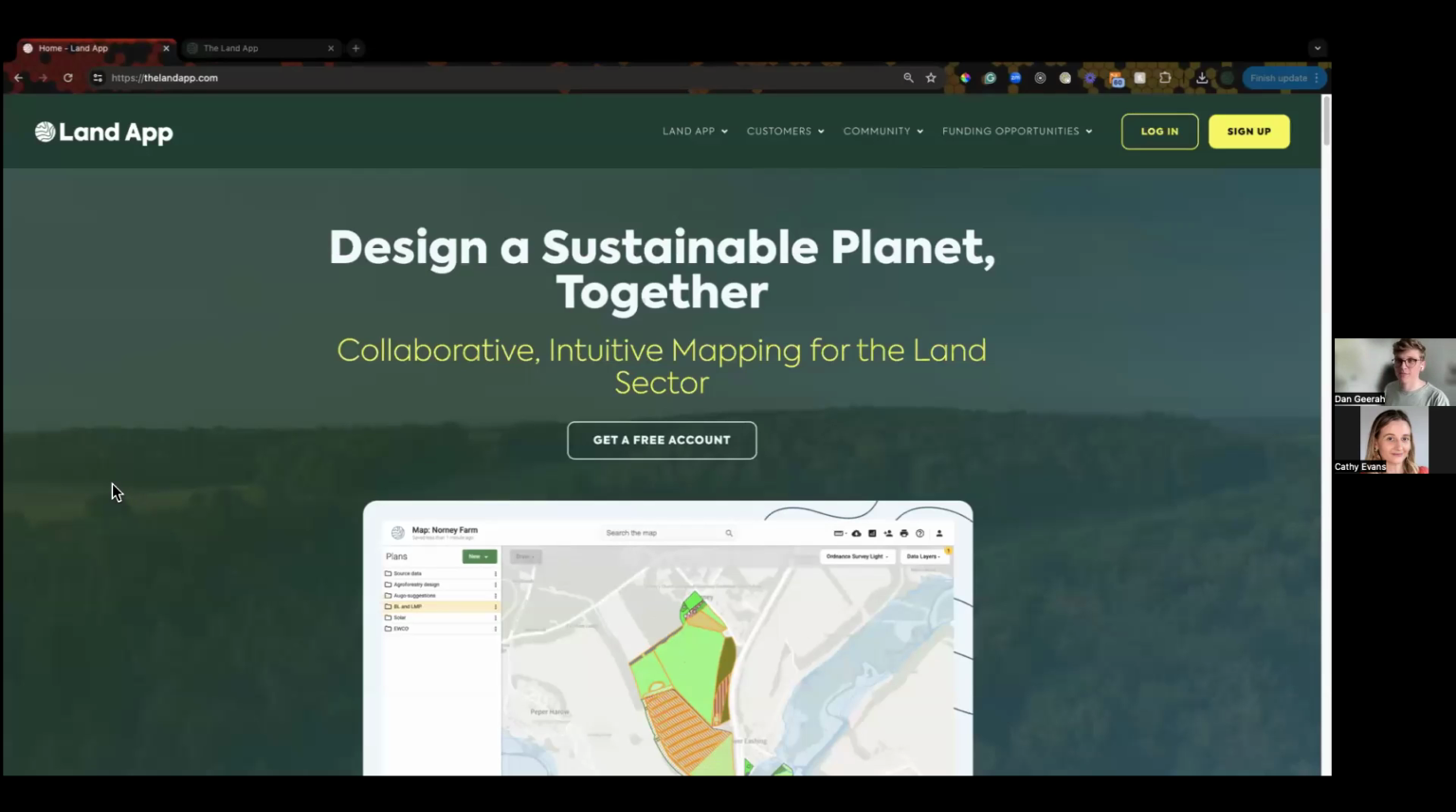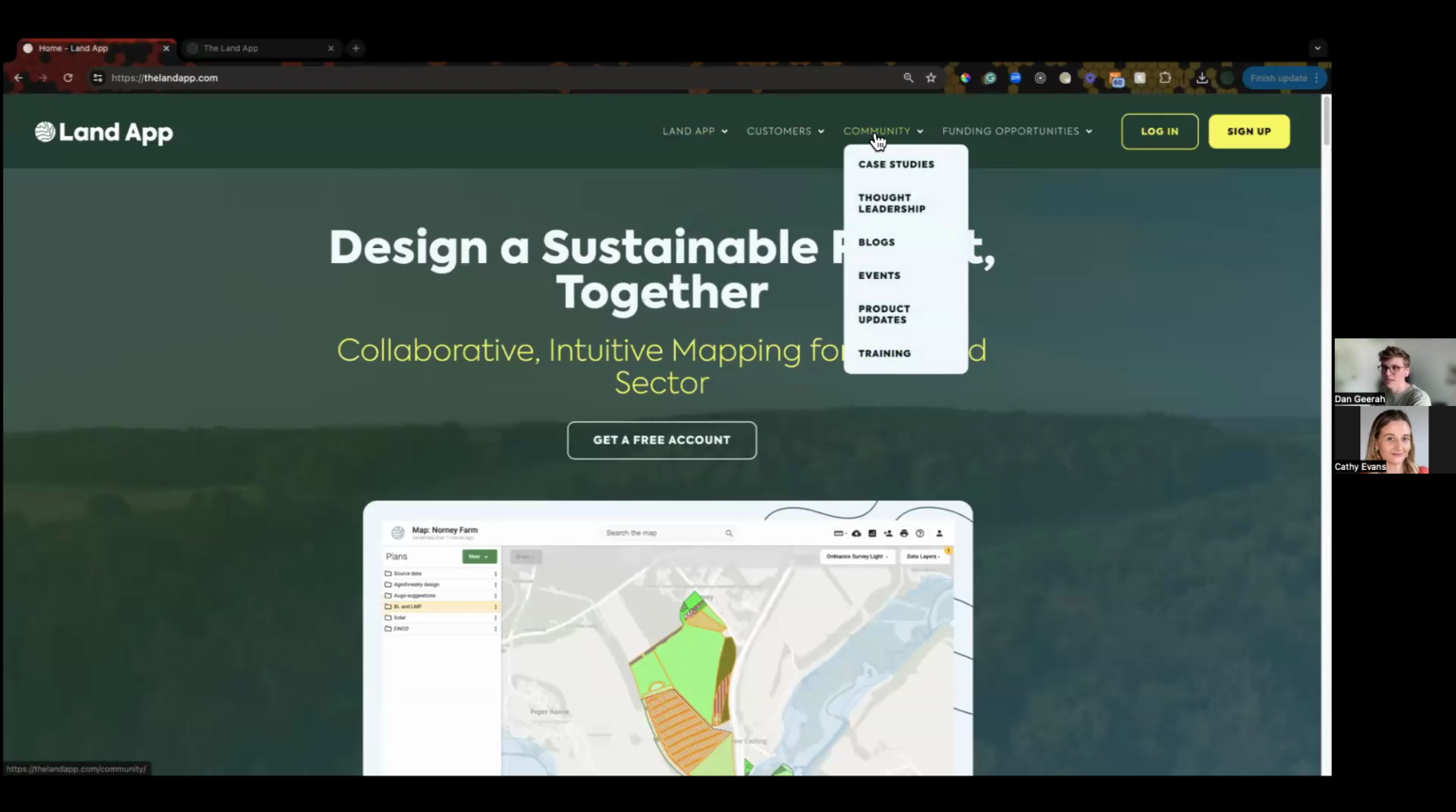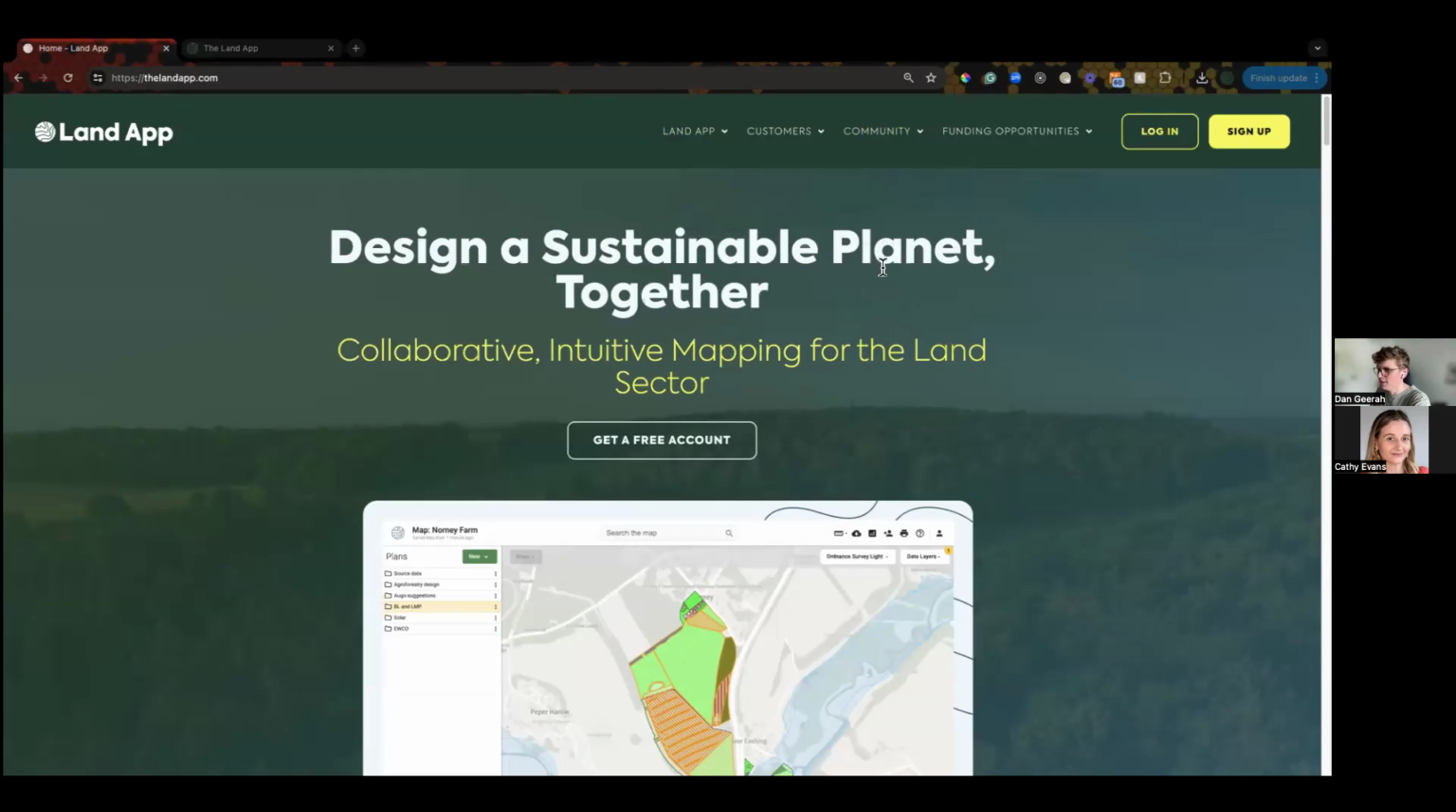So very quickly, for those that are new to us, just to touch on, we're a web-based mapping platform at thelandapp.com. The team, including Kathy, who's on the call today, put a lot of effort into the website. So if you've got 5-10 minutes, come and have a little click around. We've got different sections. I would highlight the community section where there's case studies, blogs, product updates, etc., that you can read up on what we're doing in the wider land sector at the moment.